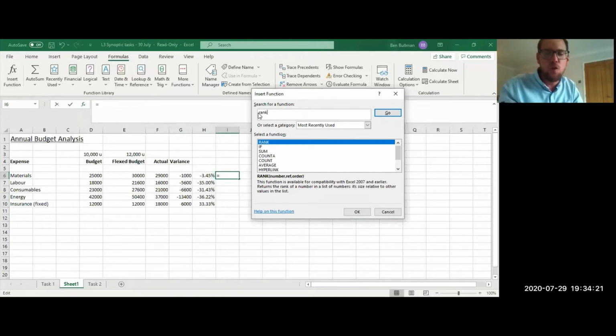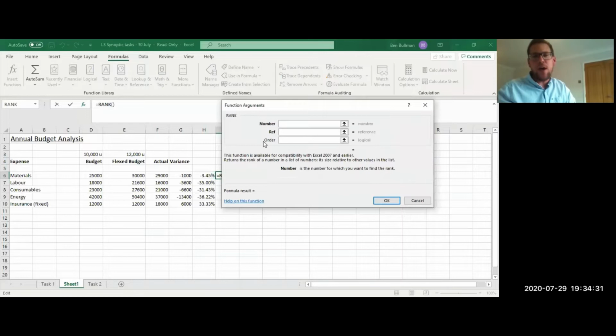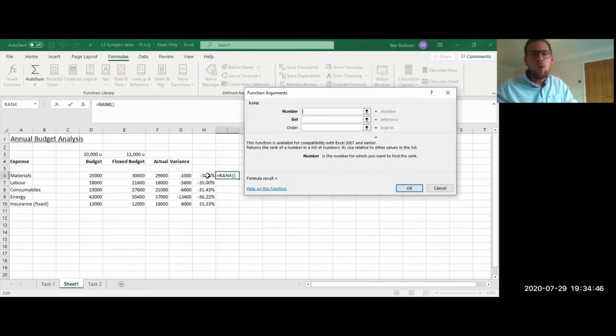So I can search for rank, and then any that I've searched for when I hit return shows me here. And can we see it said selects function rank? If I select that, it now brings up this screen, which is a bit of a how-to guide if you are struggling to do it. So it's asking first for a number. It says, is the number for which you want to find the rank? Well, I want to find the rank here for this number, my minus 3.45%. That's the one I want to rank, and I'm going to rank each of them in turn.